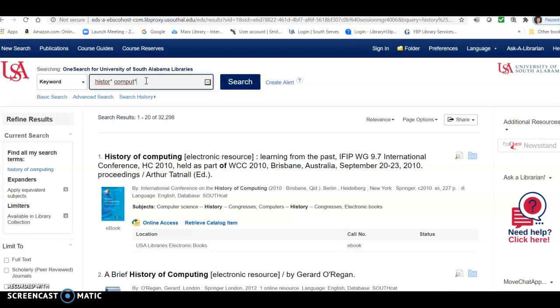And what this does, the asterisk is a wildcard. It'll make the database pull up any records with any form of the word history, historical, historian, anything like that, plus any word with the root computing, computers, anything like that. So now let's click search and see what we get.